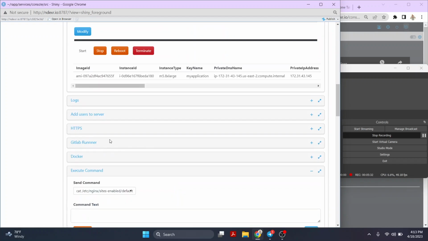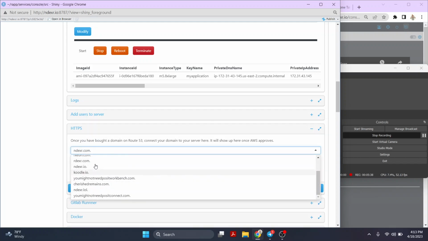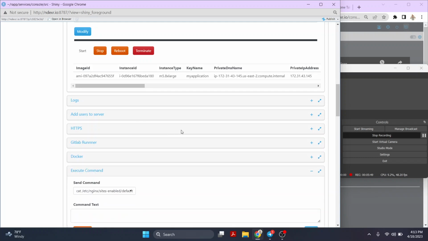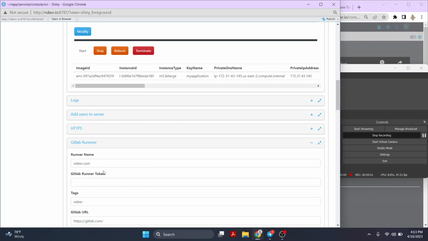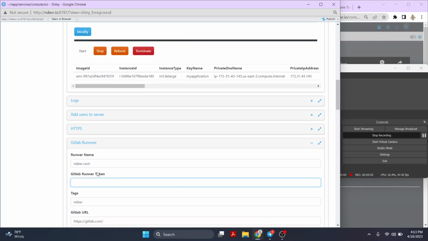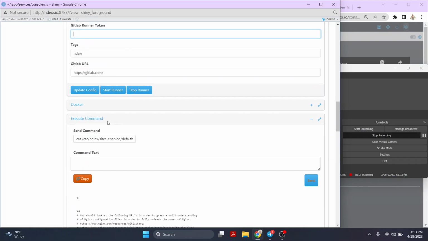So under the HTTPS pane, you can pick your domain, right? You just pick from Route 53 and then hit connect, and then it sets up HTTPS. And then it's set up for GitLab runner. So for every domain you set up, you could set another runner up for all of your different environments. And this sets up the runner.